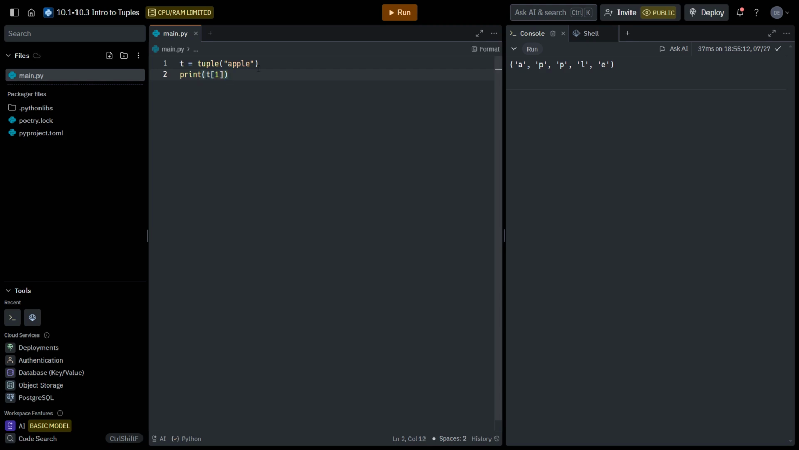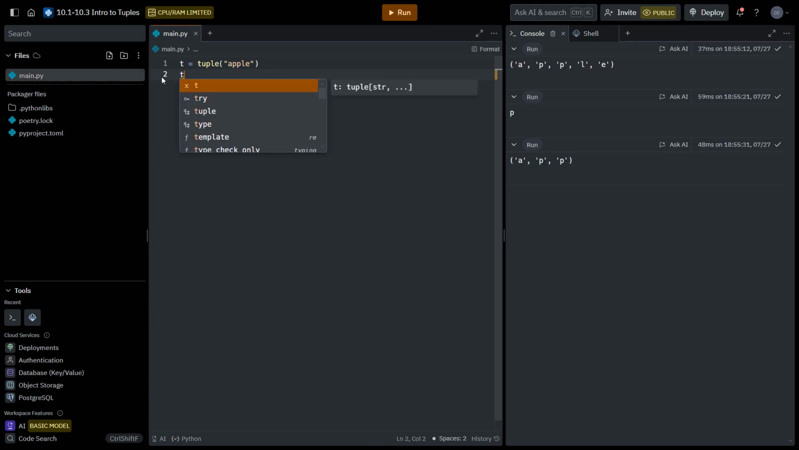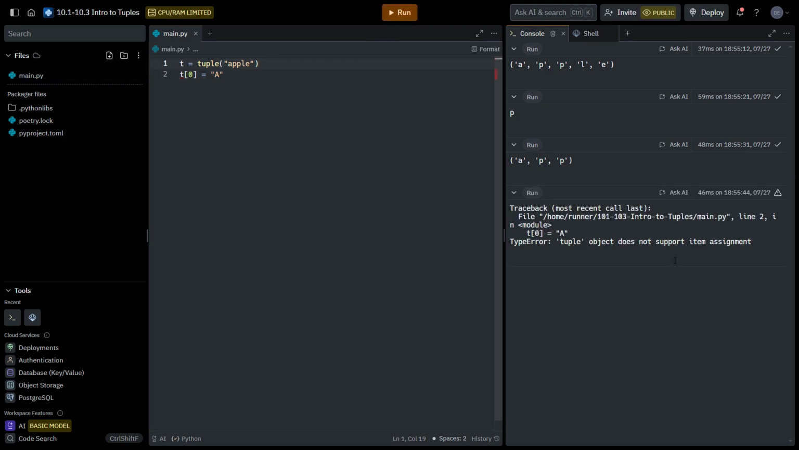And I can also get a specific element, just like lists. So if I do t in index 1, that will be a p. And I can also slice. So if I do t from 0 to 3, the result will be APP. And remember that tuples are immutable, so if I try to change the first letter to a capital A, it will not work because items cannot be reassigned in a tuple.